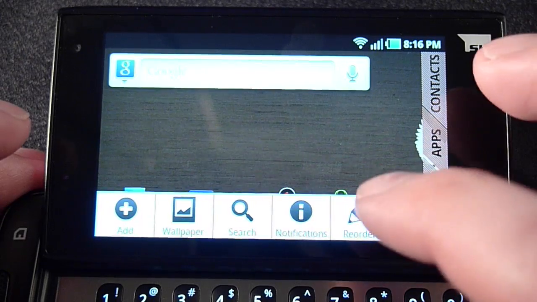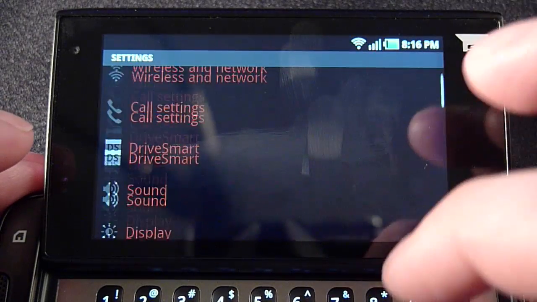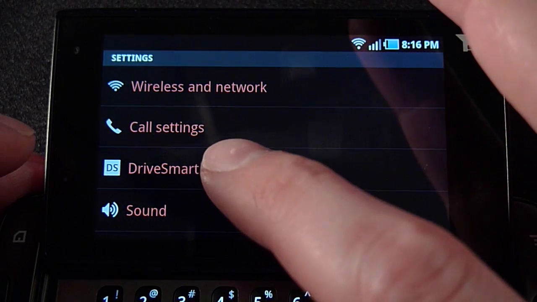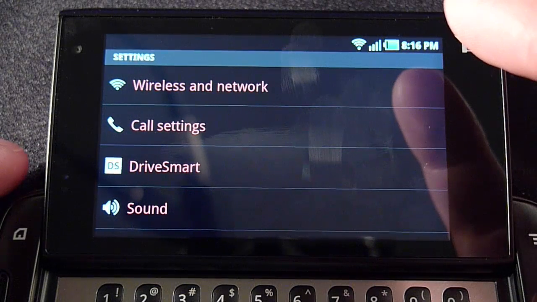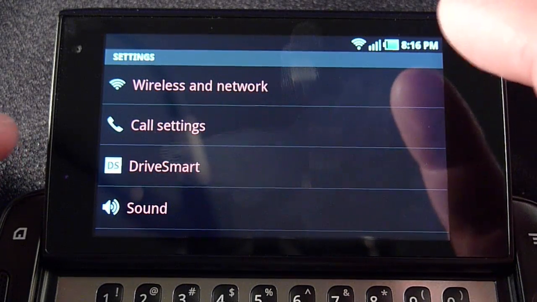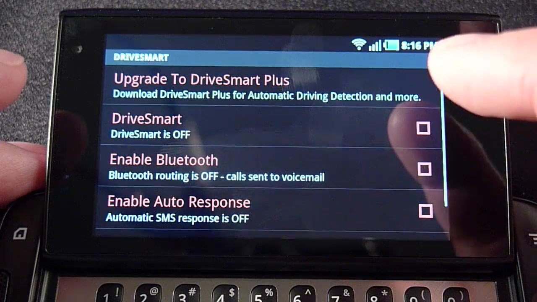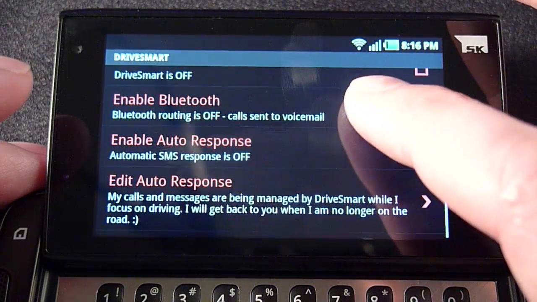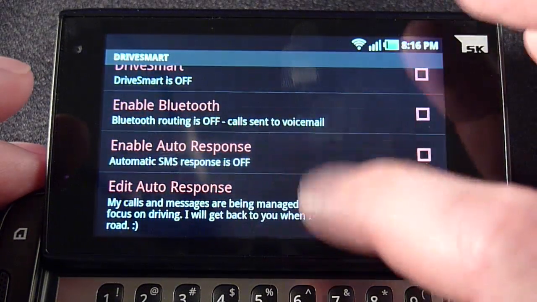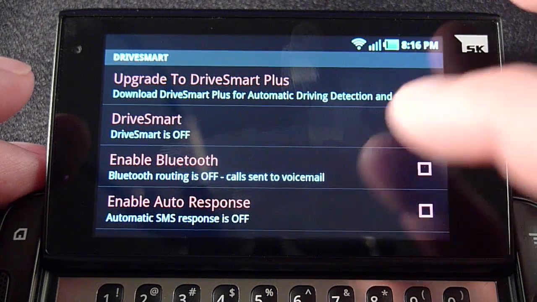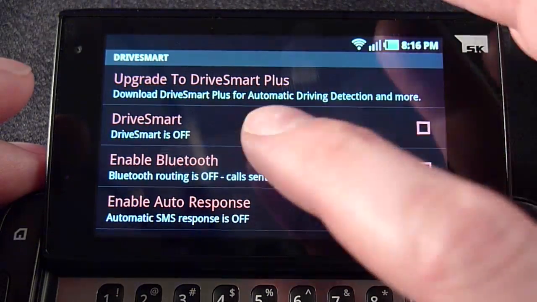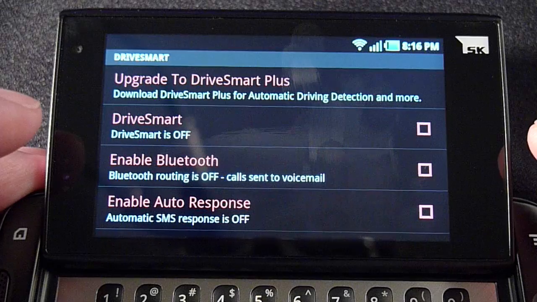Other options in the settings, just going back up to the top, Drive Smart, which is kind of like the Vlingo Drive app. It allows you to send text messages while you're driving, or enable Bluetooth and auto responses to tell people that you're on the road. There is a pro version for automatic driving detection that's not included.